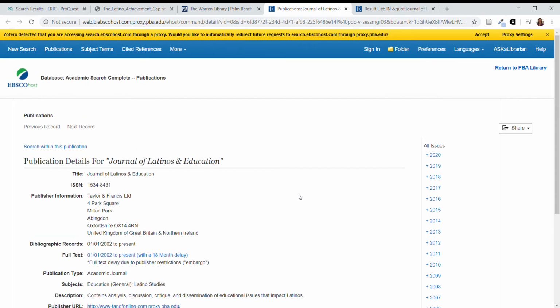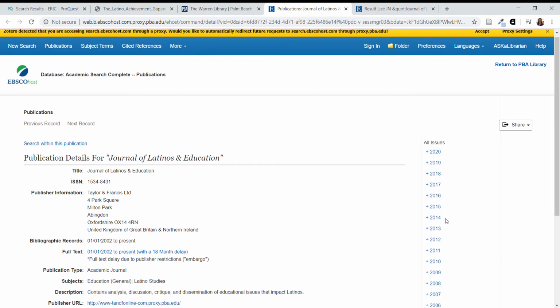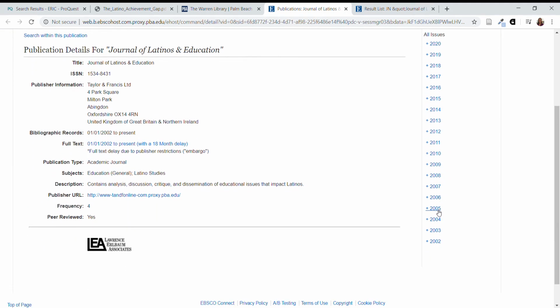Now we have to remember what year the article was published in because it lists all of the issues over here on the right. It was 2005, so I'm going to click here. And it was Volume 4, Issue 2, so I'll click on this link now.